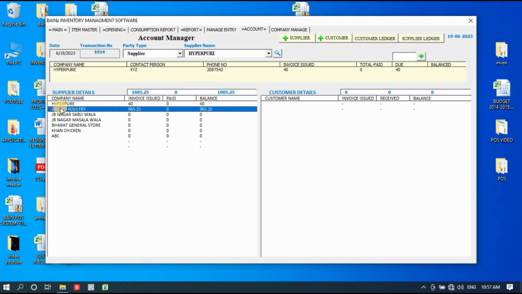Then the next balance is United Poultry, amount is 965. So first we take Hyperpure. We can see the invoice issued total is rupees 40, total paid 0, due is 40.